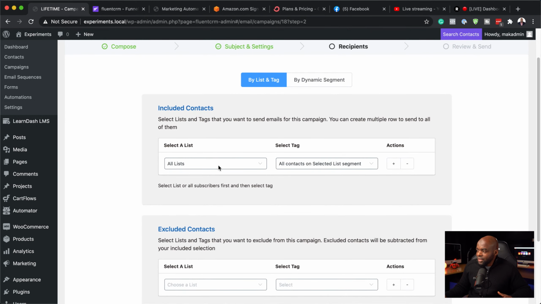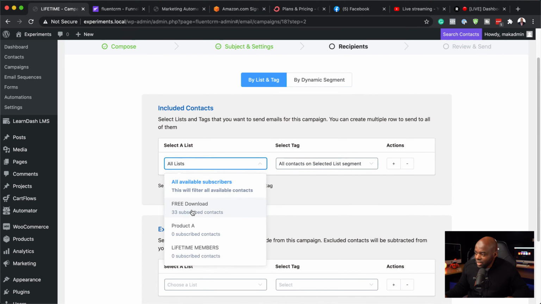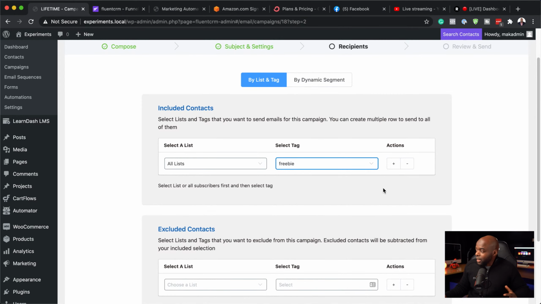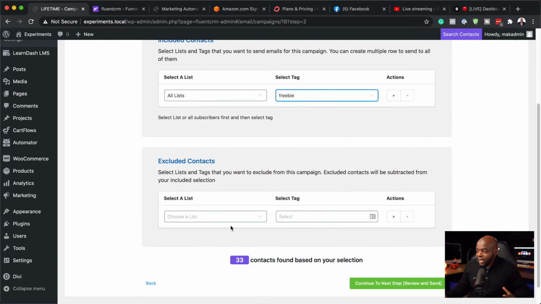And as you can see here, this is the part which I mentioned earlier on, that you need to set up your lists. You need to set up your tags, because this is how you're going to choose who to send these emails to. So if I click on this drop down, we're going to see here free download has 33 subscribed contacts. We have product A and so on, right? And over here we have our tags. So I can say from all the lists, I want someone with a tag called a freebie to get this email. Over here, I can also exclude.